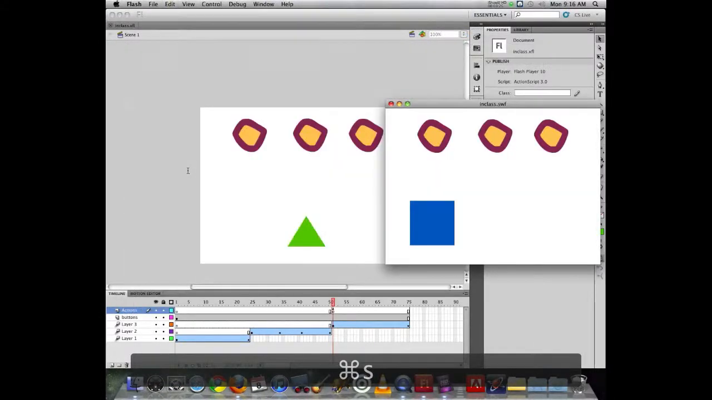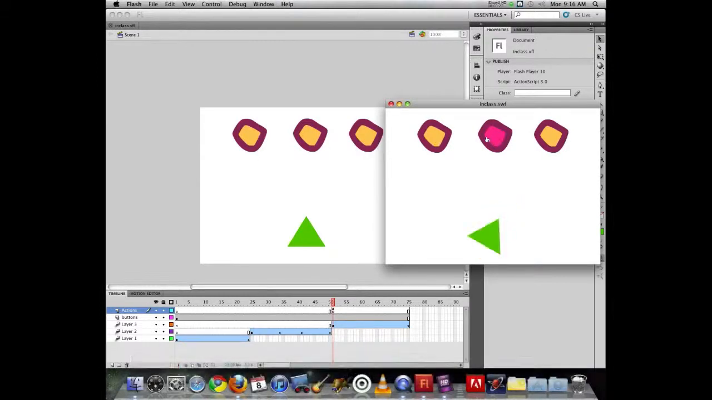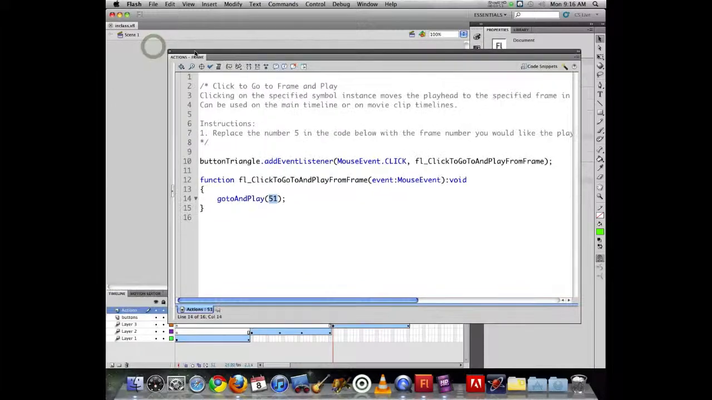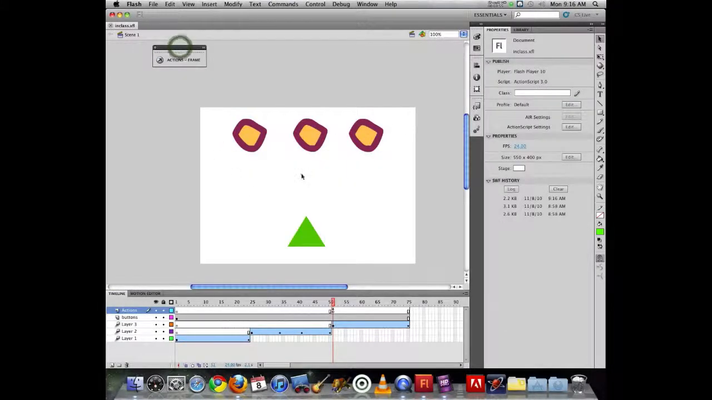Now I can save. I can test my movie, and I will see it comes up. And now I'm going to wait till I'm back at the beginning. If I click on this button, it automatically jumped to frame 51. So every time I keep clicking, it's jumping to that frame. So it really was as simple as selecting the object, pulling up the snippets, double-clicking on the snippet I wanted, and then changing the number to go to the frame I wanted it to go to. So I can now repeat that for my other buttons.